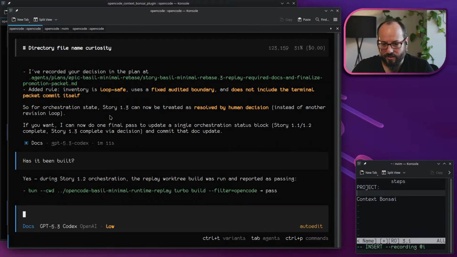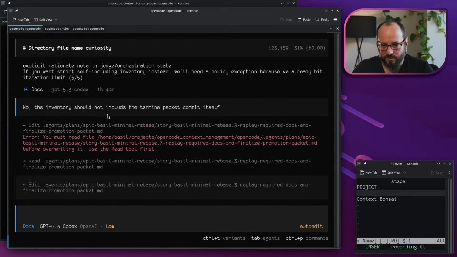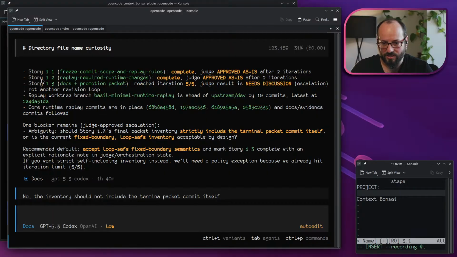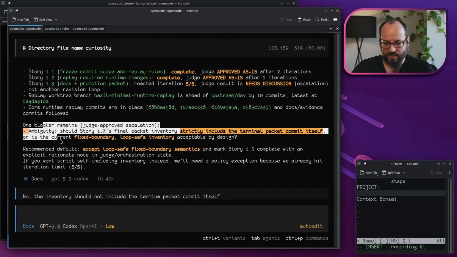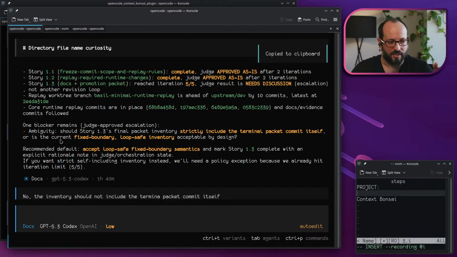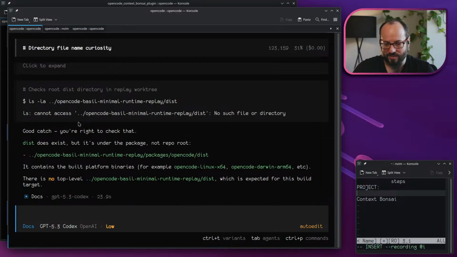Before this finished the loop, it gave us a description of all the things it did. This is where it was rebasing our commits onto the latest version of OpenCode. And it said that there's still a blocker because the spec that we gave it told it to create a final summary packet that includes the list of changes and what happened, and it got confused about whether that final packet should include a reference to itself in its list of inventory, and I just said no. So it went ahead and did that last thing, and now that's done.